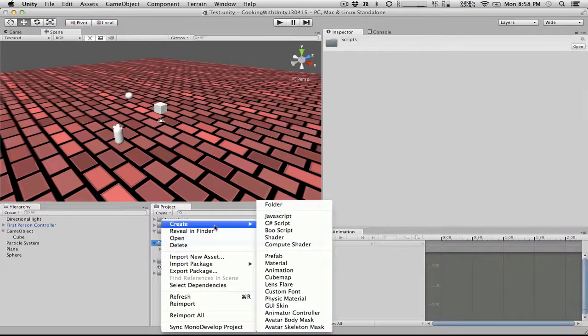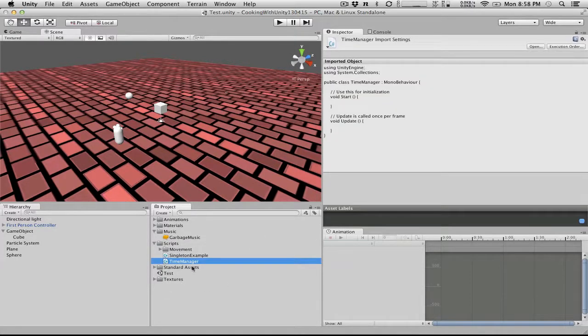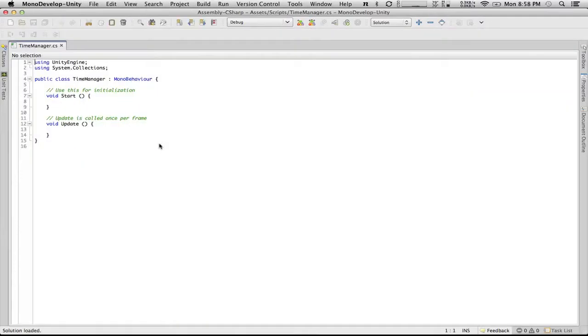We're going to create a C# script, and we're going to call this time. What do we want to call this? We don't want to call it just time because that's the built-in library name. The passage of time. I'm going to go with TimeManager. I think that's a good name. That's what I would name it. All right. TimeManager will be good.